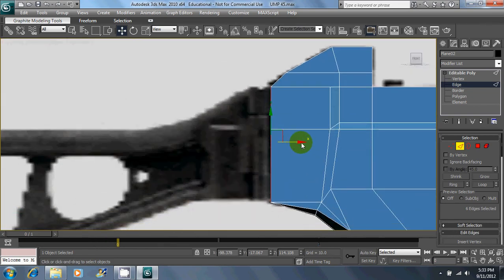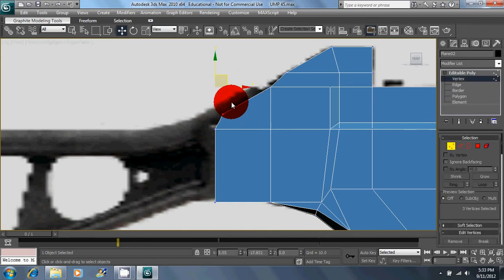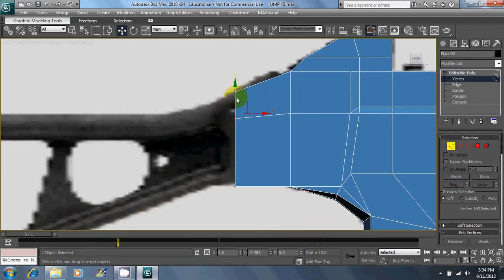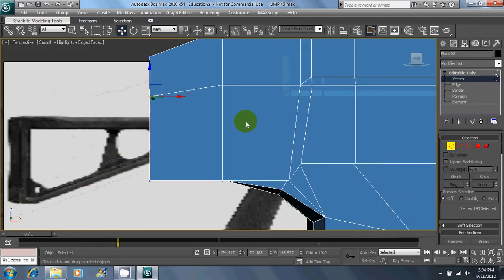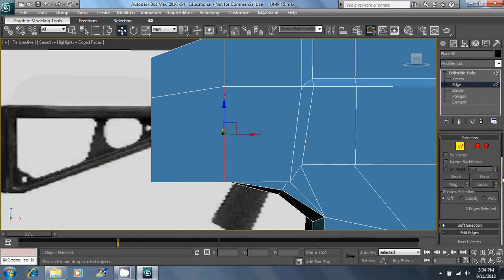Alright, I'm going to start working on the stock now. I'm just going to ignore the hinge because I don't feel like making it. So you might want to set up some edges that you can use to create these gaps later.